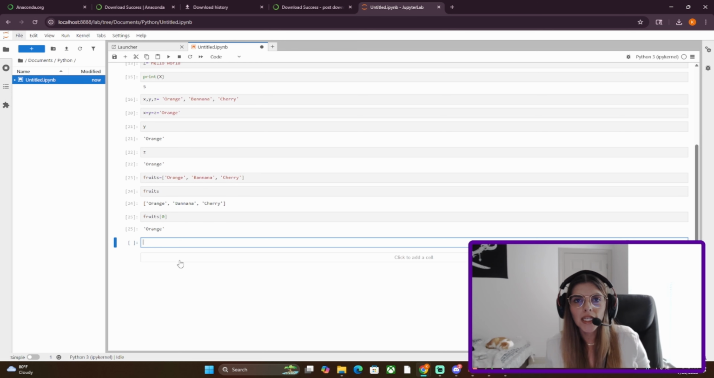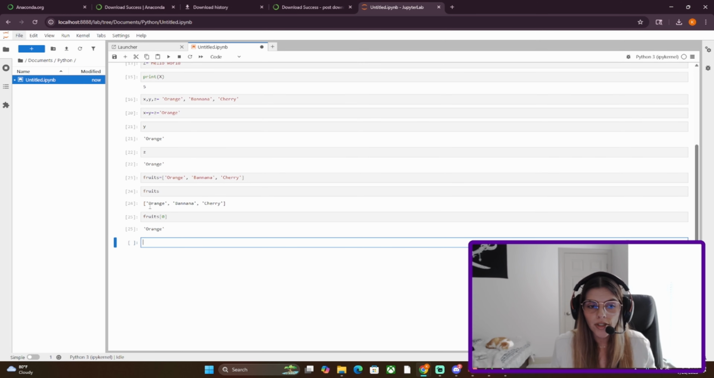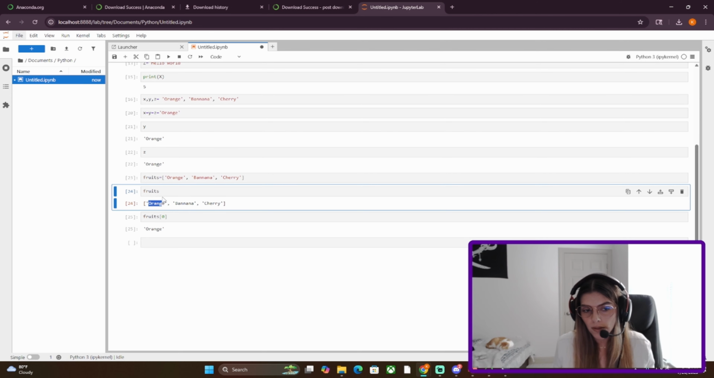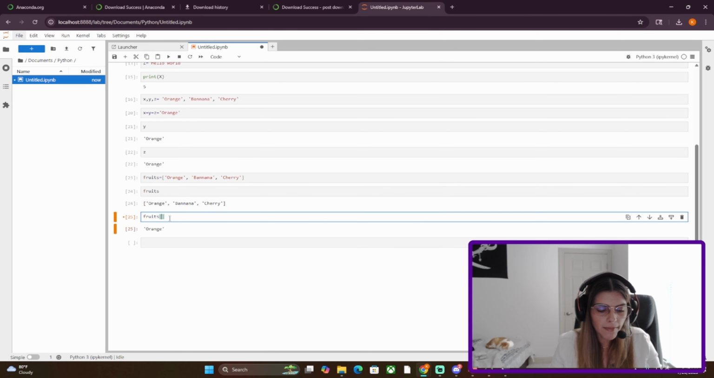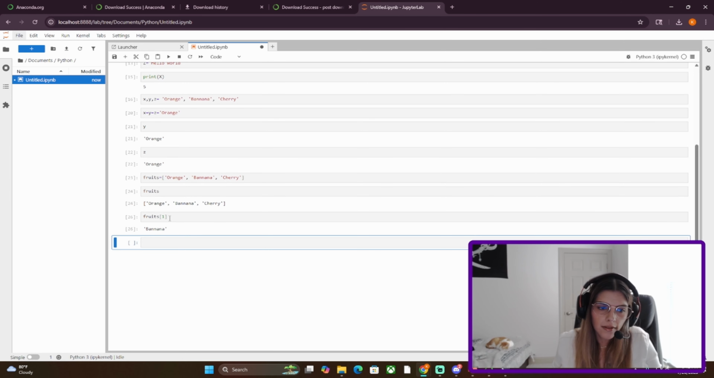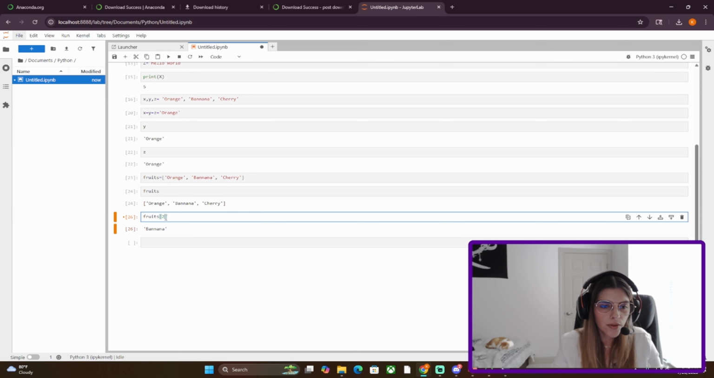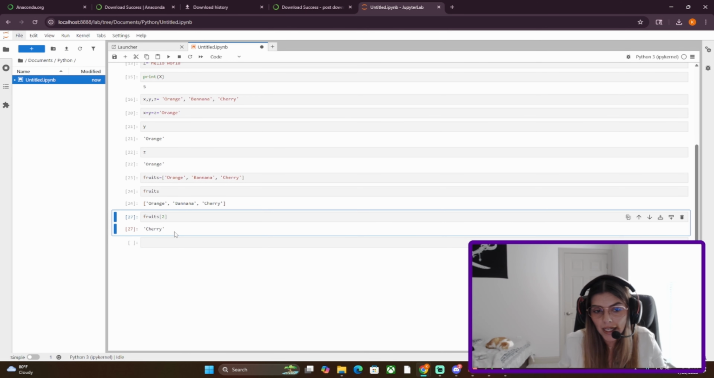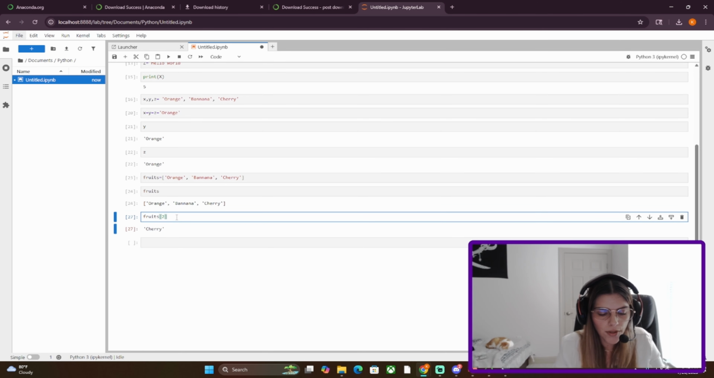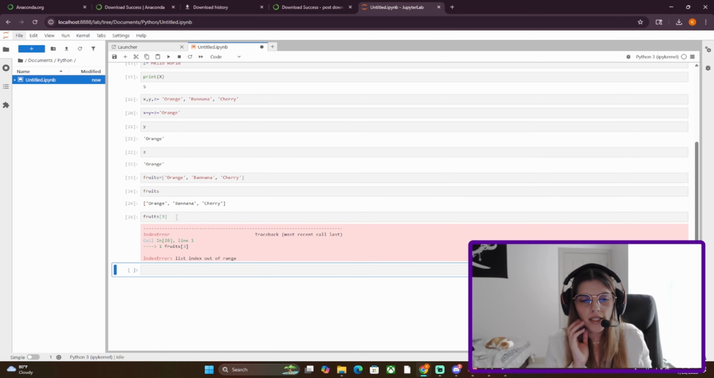So one important thing about Python is that Python starts counting from 0 instead of 1. So you always have to keep that in mind. The position 0 will always be the first one. Then you'll have position 1, position 2. So just keep that in mind. Now let's say I want to print banana, so I just go to 1, and cherry will go to 2. Since we don't have anything else after cherry, if we try to print the third one, we're going to see an error because it just goes from 0, 1 to 2.